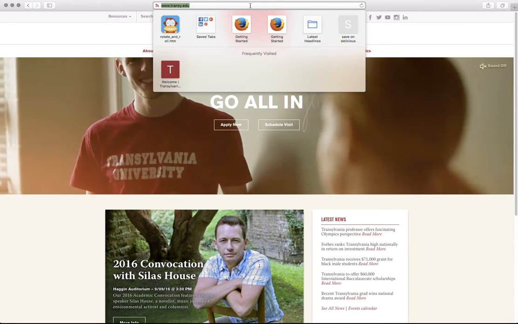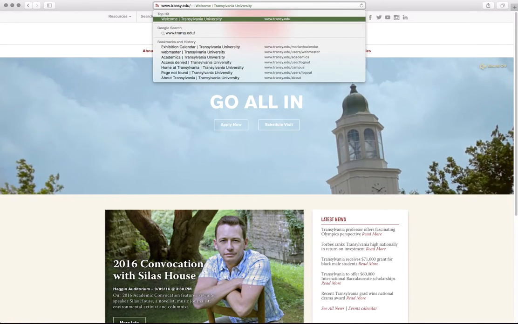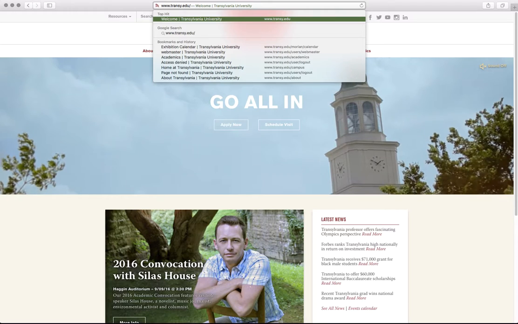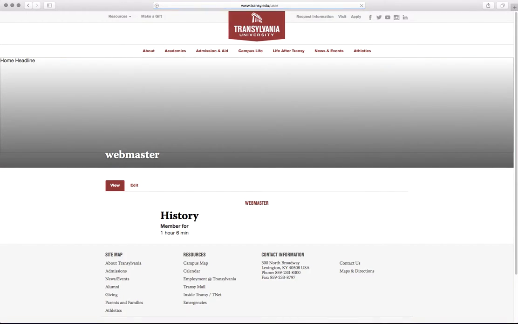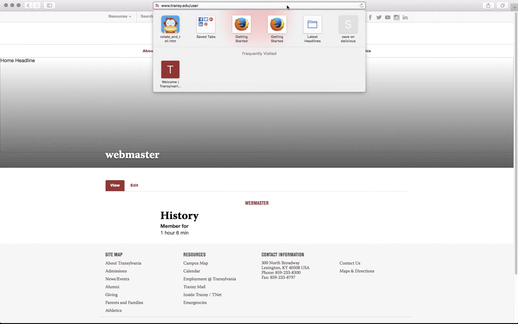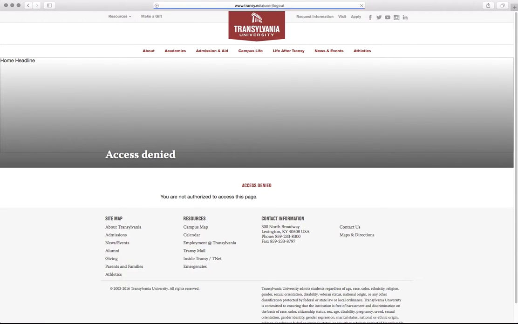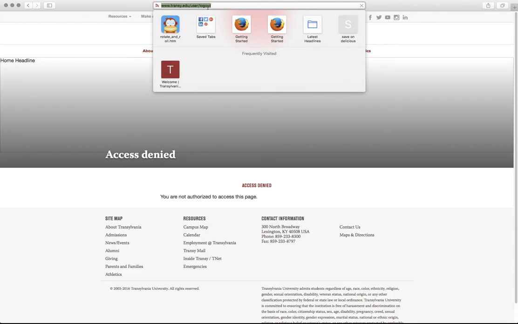at www.transy.edu/user. And let me actually log out. I seem to be logged in, so I'm going to log out. And to log out, you go to transy.edu/user/logout. I'm going to log back in.